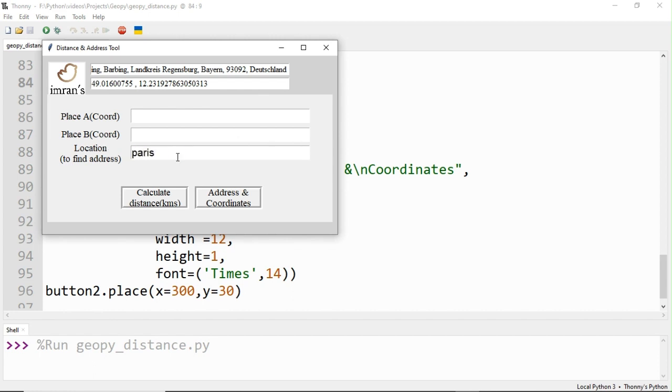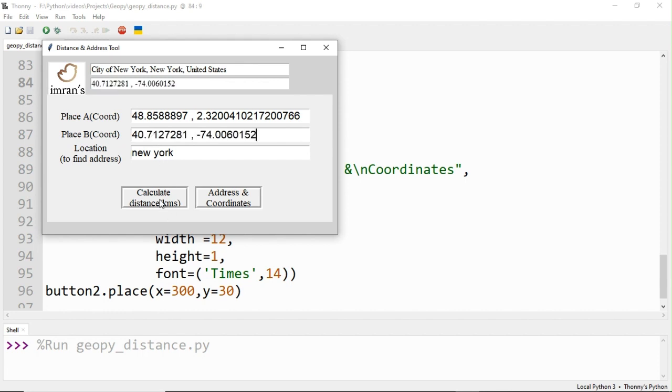Enter Paris to find its address. The address is displayed as well as its coordinates. Have you observed the previous output has been erased? I copied the coordinates to paste under place A. Similarly, find address and coordinates for New York. Press the distance button. The aerial distance between Paris and New York is displayed.